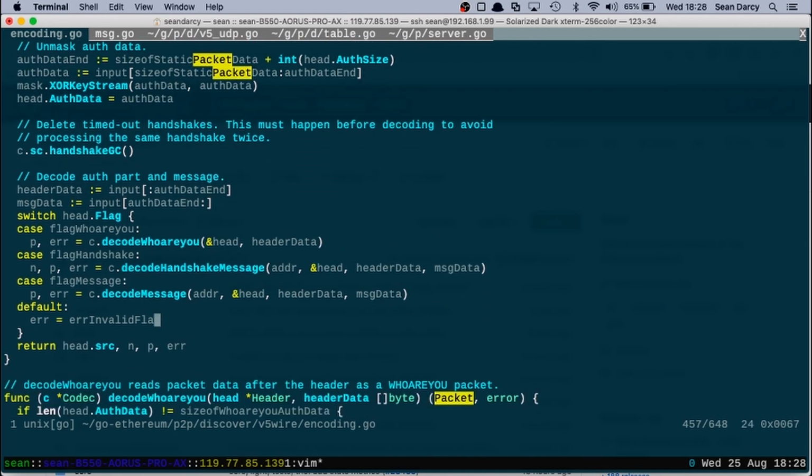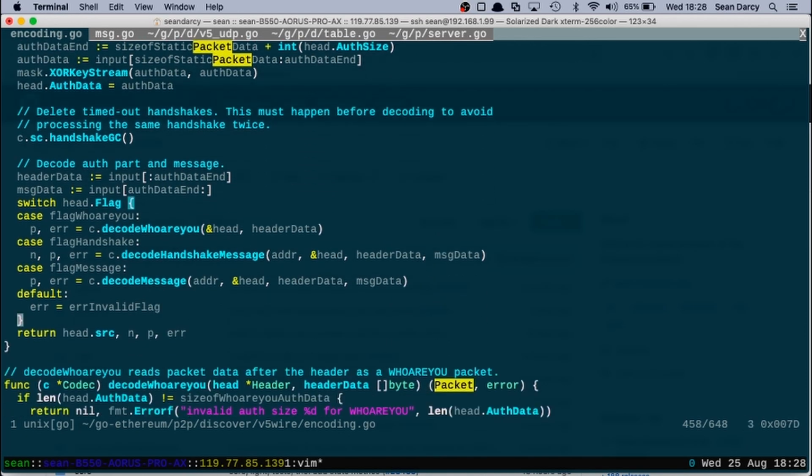This is really low level stuff. It's probably not super interesting. But they pull out of this header what type of message it is. So it's a who-are-you or a handshake, special types. Else it goes to the codec decode message, and you pass in the other stuff.